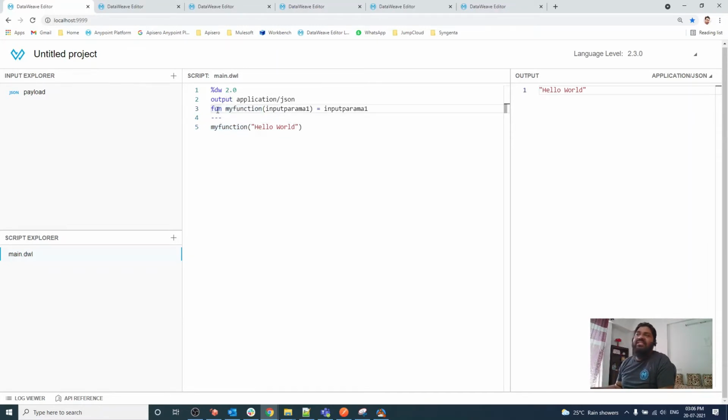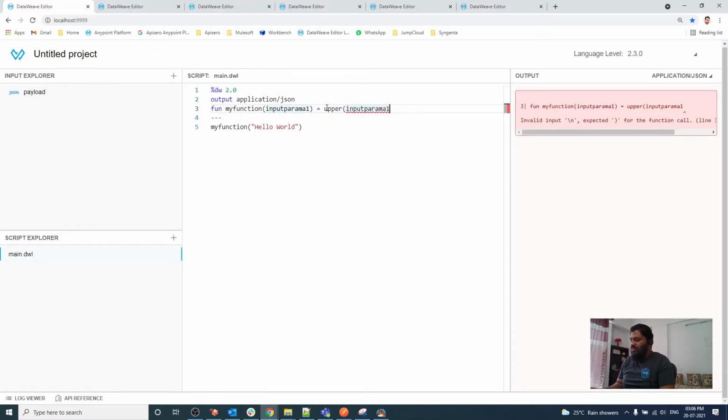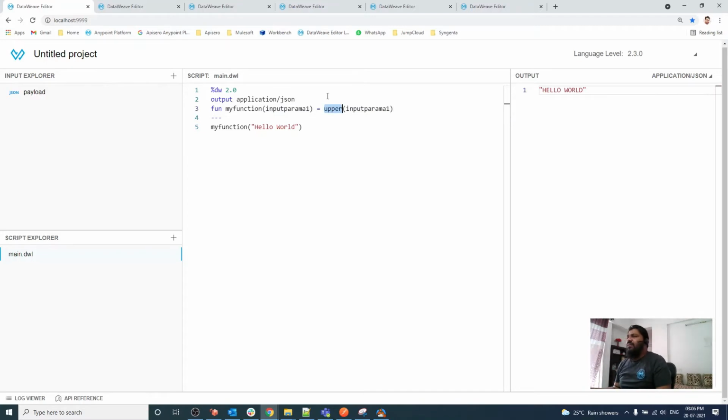As you can see, I have used the fun keyword, and the function name is myFunction, and it is taking one argument as an input, param1, and I'm not doing anything. I'm just returning the value as it is, whatever value I'm getting in the input param. When I call the function with hello world as an argument, it comes out as it is. If I make some changes, as you can see, I have used the upper function from the core library, no need to import. This upper function simply converts my hello world to uppercase.